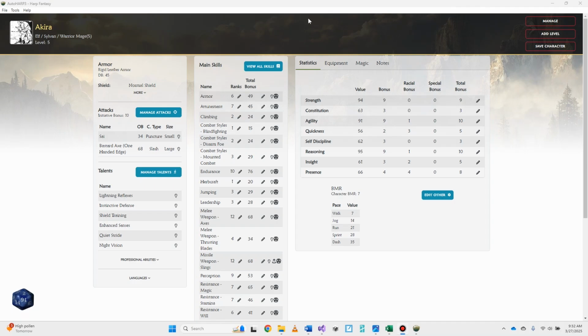Let's take a look at some of the miscellaneous things that you will find in the application. So for example, I have Akira loaded here. I have upped him up to level 5. What if I want to load in other character sheets that I have created?